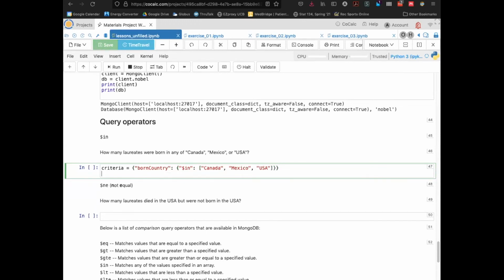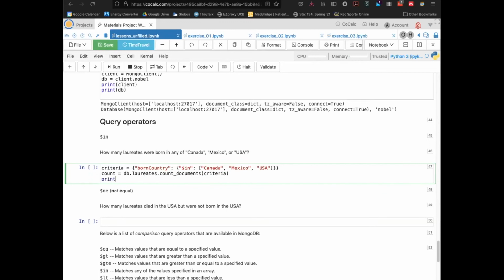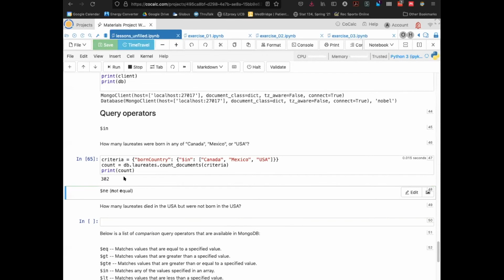And the list, and the operator, and then end the criteria as a whole. And so we want to count this to see how many laureates were born in any of Canada, Mexico, or the USA. So we set count to be equal to db.laureates to get the laureates collection, .count_documents, like from lesson 2. And that takes criteria as a filter. And the parentheses, enter, and now we print count. If we run this cell with shift enter, we can see there are 302 laureates that were born in any of Canada, Mexico, or the USA.